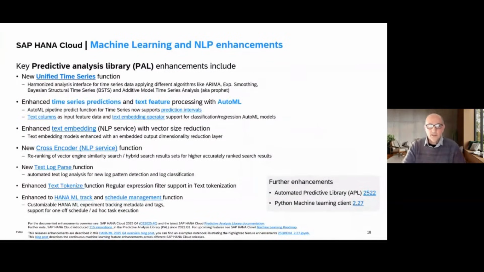Let's look at the machine learning and natural language processing services capabilities. The predictive analysis library provides, again, a rich set of new functions, like a new unified time series functional interface, where multiple time series algorithms can now be used through one interface, making it much easier for application developers to switch between different algorithms as the interface into the application stays the same.